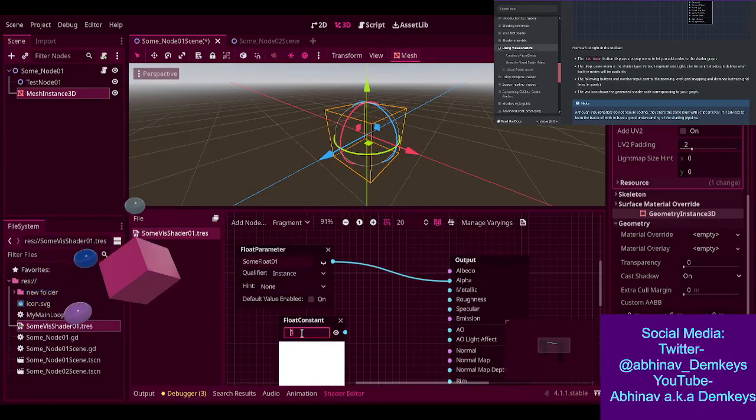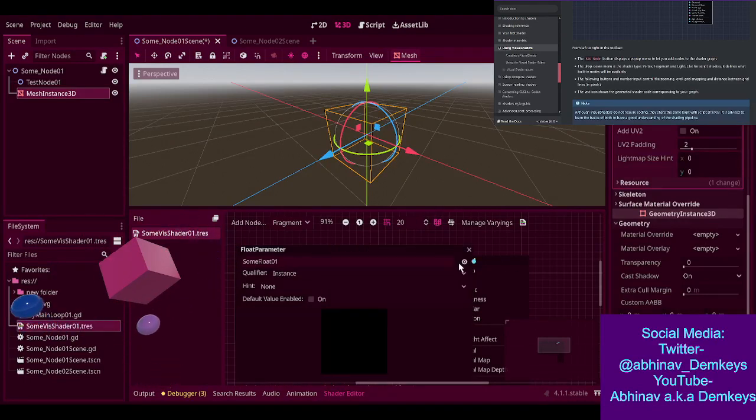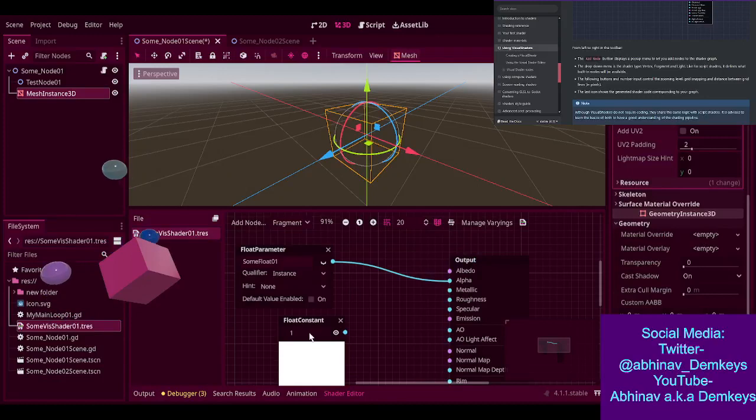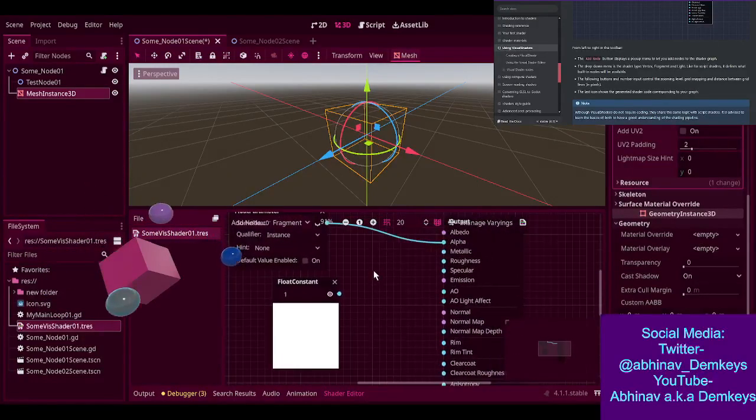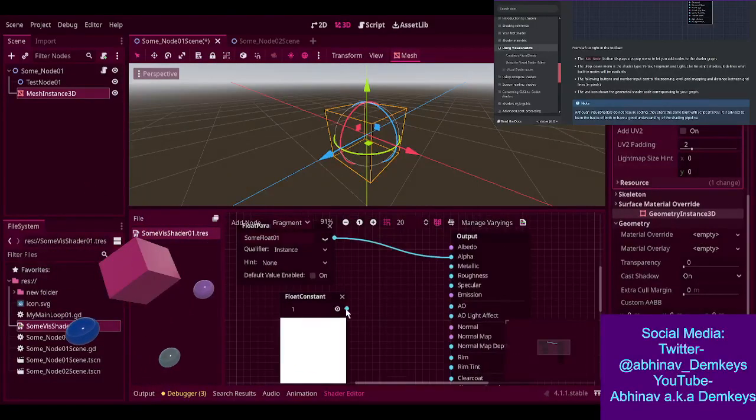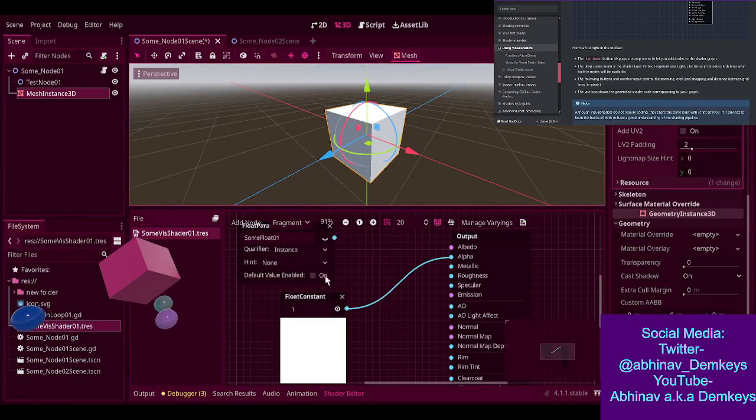Oh, I like that you can visualize the value. Can we do that here as well? Yeah. Oh dude, that is useful. That is useful. Okay, so let's connect this. Okay.